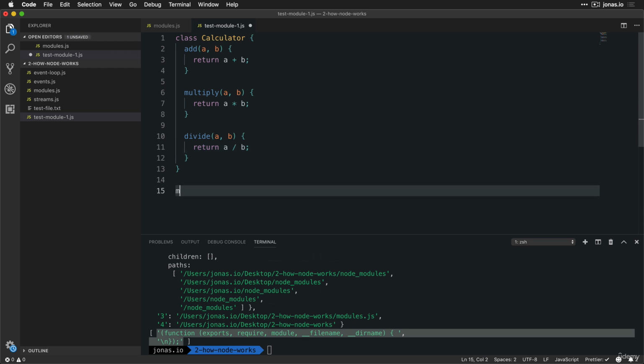And now we can do module.export, just like we learned in the last video. And we're exporting our calculator. So again, we use module.export when we want to export one single value. And in this case, our single value here is the calculator class. So module.export is exactly what is returned from one module. So whatever we put there, well, then gets exported automatically, right?